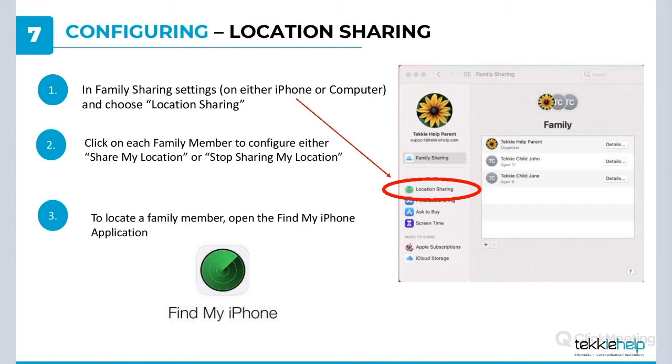Now, if you want to see where members of your family are, you have to go to the Find My Phone app. But because you've activated the service within the Family Share, you will now see your family members in the Find My Phone app. So that sets you up with location sharing.